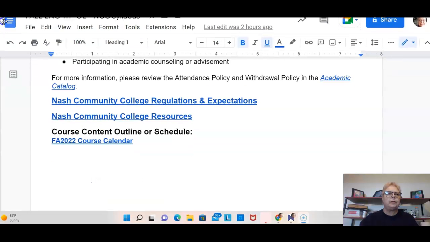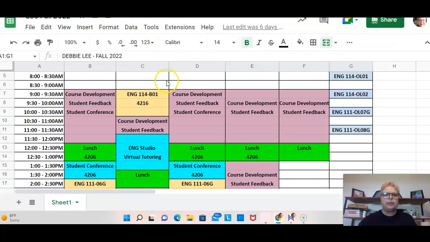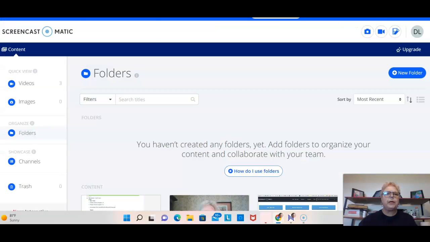Now let me see if I can get back to my Moodle page, because I'm thinking I lost my Moodle page somewhere. Got too much stuff open up here. All right, I can go back to the Moodle page another way if I need to. So take a look at that. There's my schedule that I've posted outside my door. So all that will be there for you.